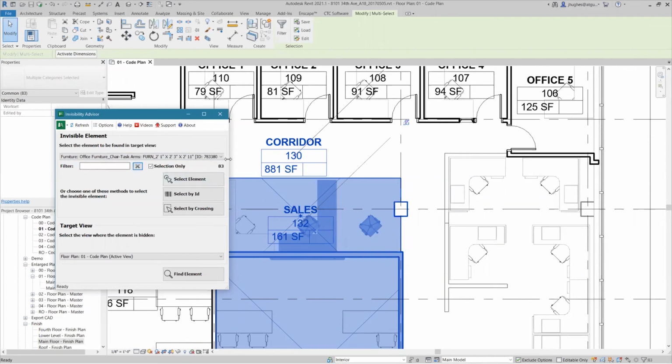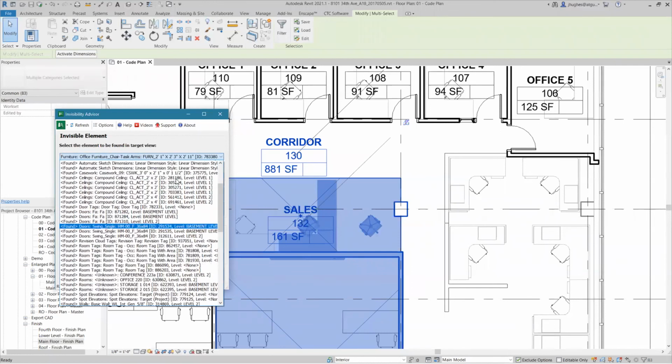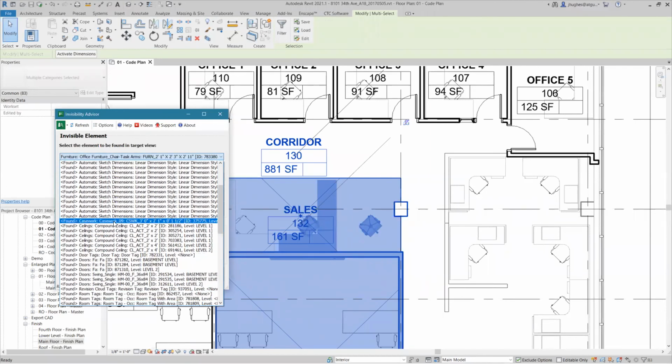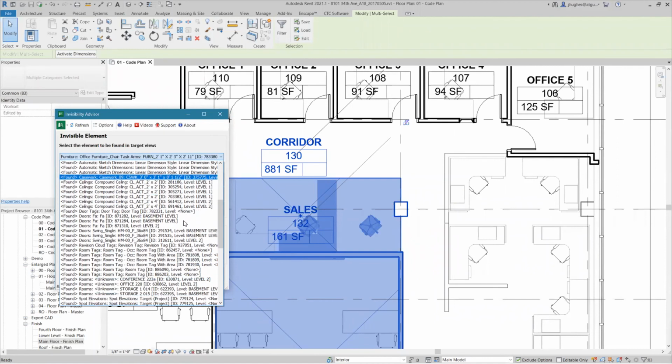Let me cancel the filters. 83 to choose from. Let me see if it seems obvious here. Room separation lines, nope. Sketch lines, nope. Dimensions, no. All right, so we got some casework here. That could be it. 3 foot by 2 foot 1. I don't know, that seems small. Must be on a different floor.